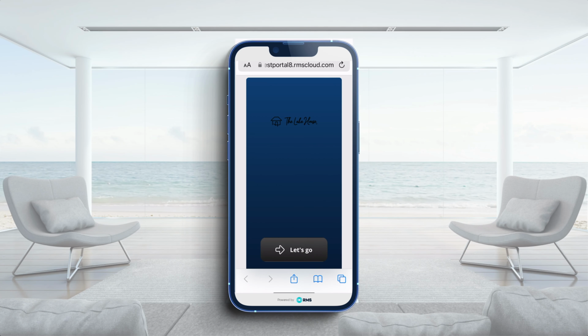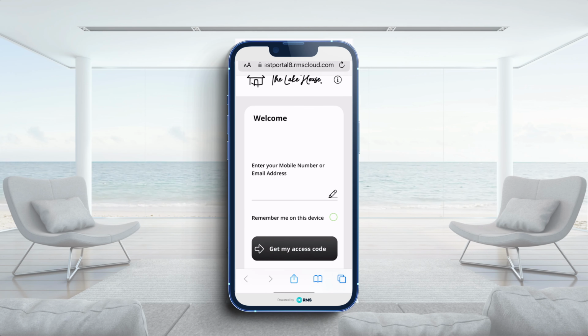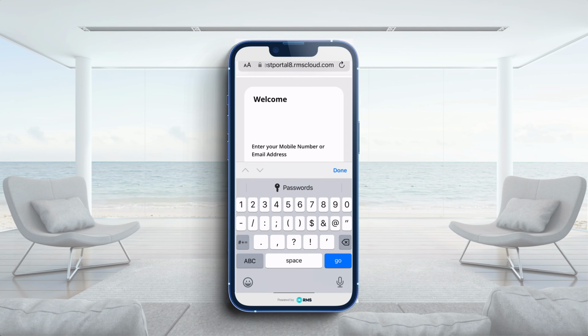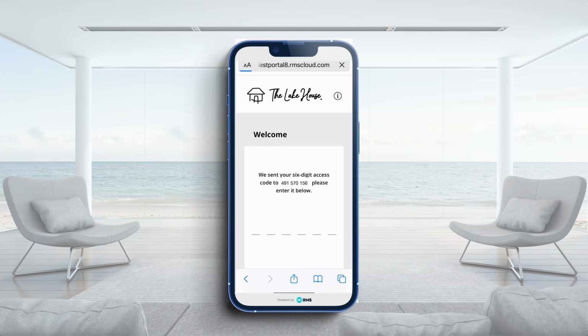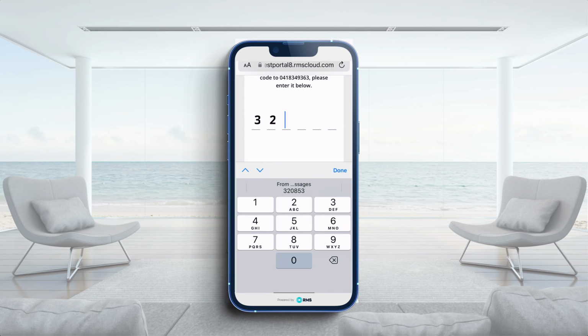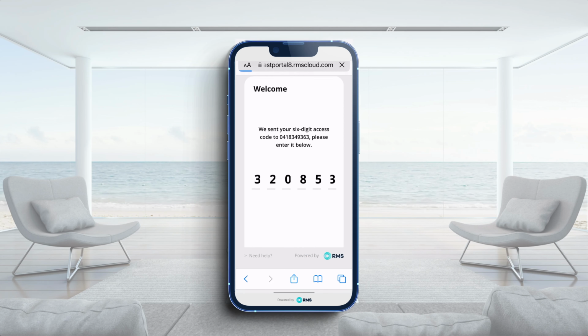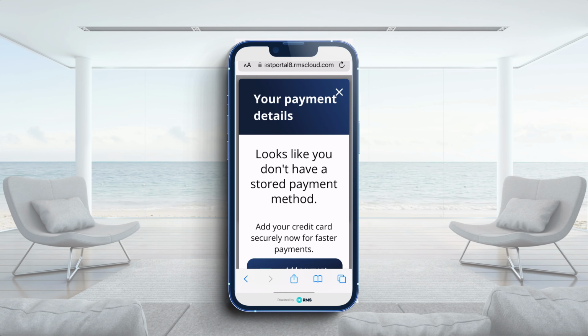So the guest will come here, they'll click on Let's Go. They'll be asked to enter a mobile phone number or an email address. They'll then click on Get My Access Code. That will send a 6-digit access code to their mobile device. They'll enter that code and that will bring them into the system. Now the first screen they'll see if they've never entered payment details is this screen here. We'll just click through this one at the moment, but we'll come back to it.